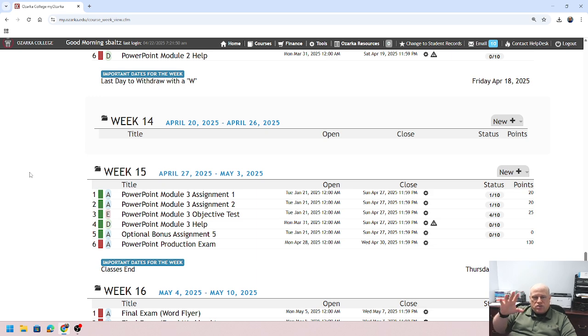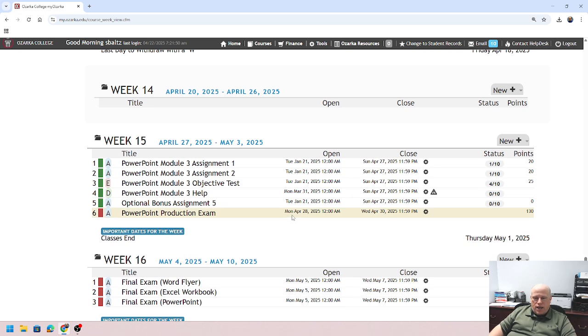And like I said, this is the last set of chapter activities or module activities from the textbook. Everything after this will just be exams. You'll have your PowerPoint production exam, which will be available from Monday through Wednesday of next week, which is the 28th through the 30th. And like I said, I've already sent you information about that.